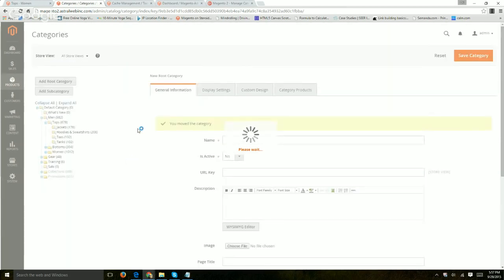Okay, so once it finishes refreshing, I'm just going to go over these tabs right here to actually manage an existing category or add a new one, which is basically the same thing.